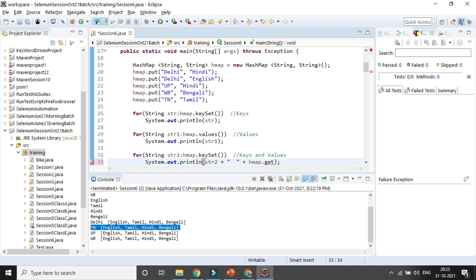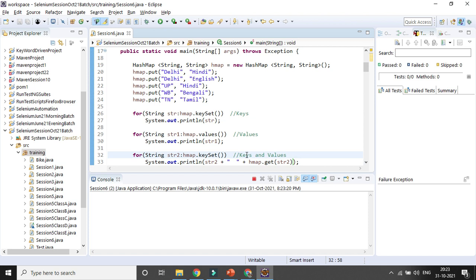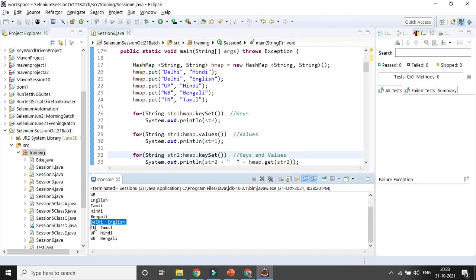Yeah, I think that is the thing. Okay, you could see this coming, right? Delhi English, Tamil Nadu Tamil, UP Hindi and UP Bengali. So if you want to get both the keys and values in the pair combination. Now say if you want to add some values or remove some values, right? You can definitely do it, right?